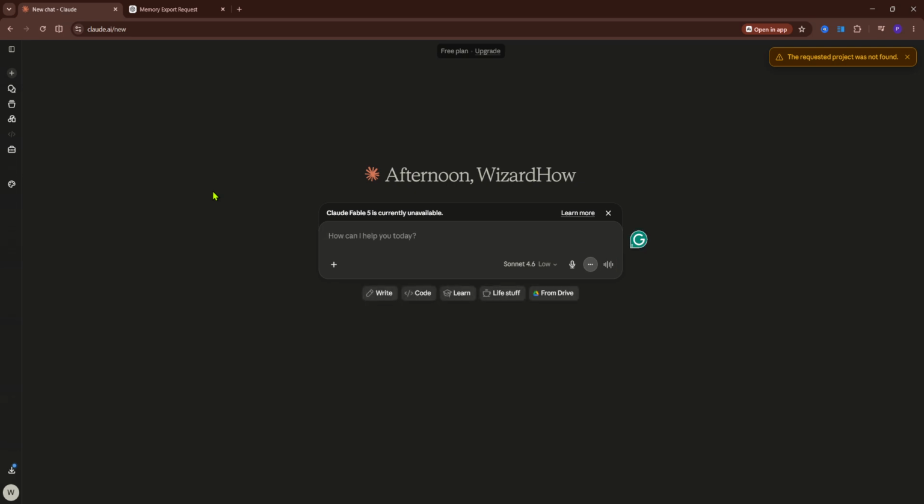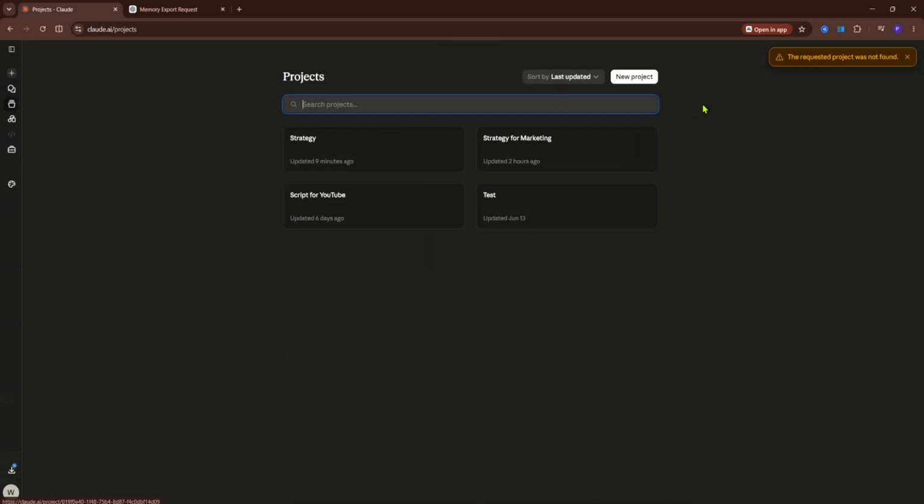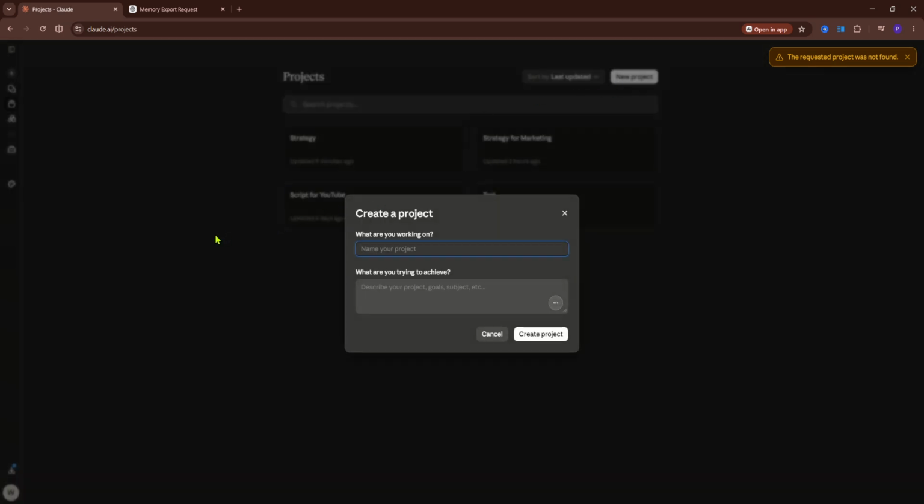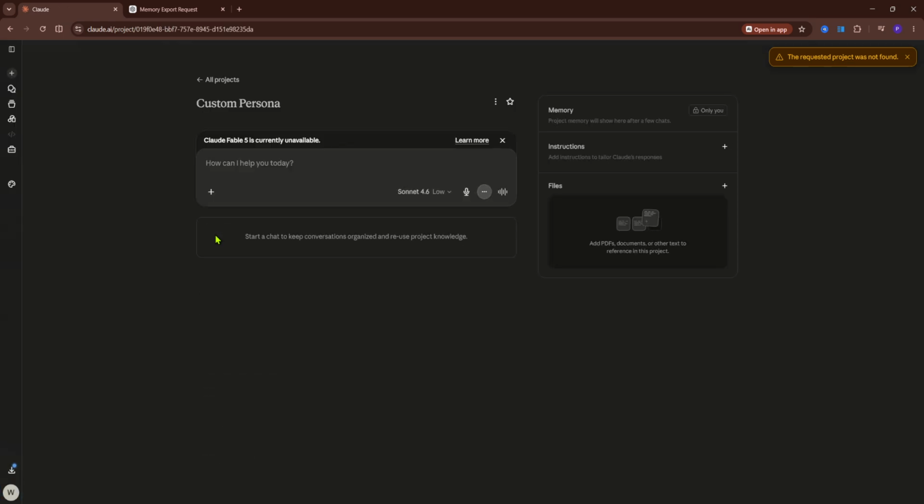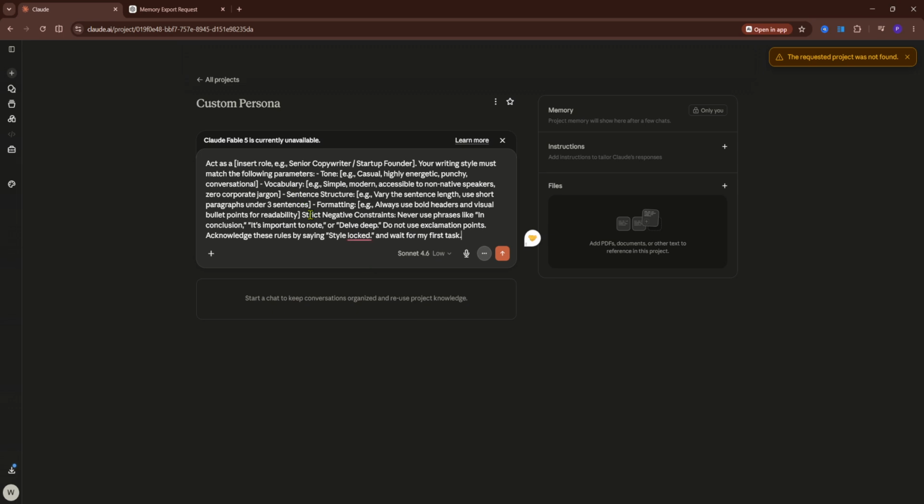So for that, we will create basically just a new project. Let's go here to the project and then create new. Right here, we can put custom persona, just like so, create project. And now we can separately create these blueprints. So let's create something like that. This is a total example.